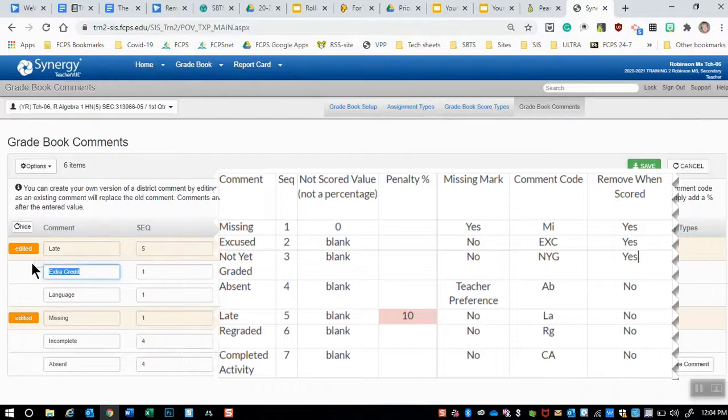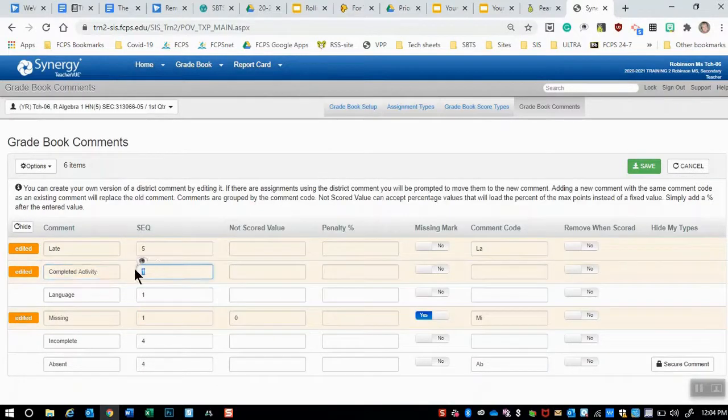We are also going to change some names of the comments. Change Extra Credit to Completed Activity. Make sure that it's sequence number 6. Change Language to Excused and make sure it is sequence number 2. Change Incomplete to Not Yet Graded and make sure that it says sequence number 3. Finally, add the comment code Absent and make sure that it says sequence 4.